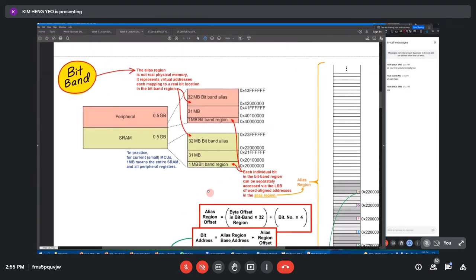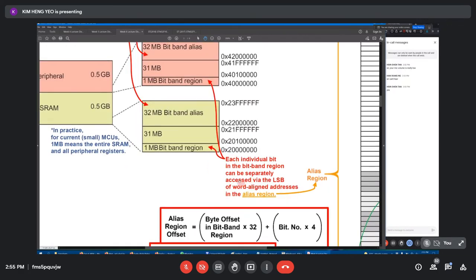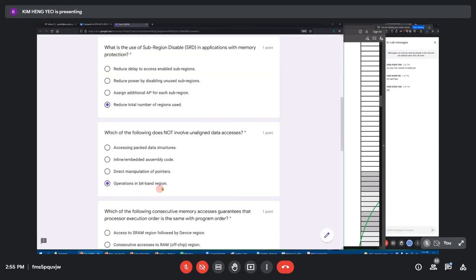Okay, so this is operation in the bitband region. It's always accessed using word aligned addresses. So the bitband region is always word aligned addresses. So it's always aligned. This is another story, I have no time to tell this story. So operations in the bitband region do not involve unaligned access. Okay? Operations in the bitband region are aligned. All right, next one.